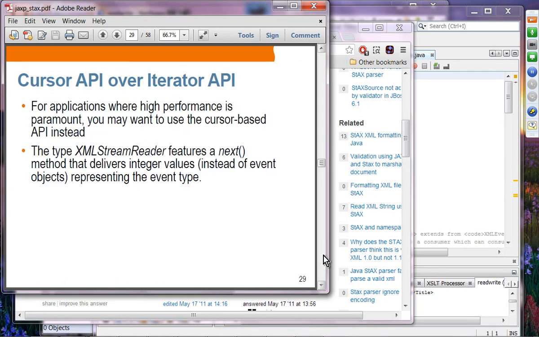The cursor API provides a bit lower-level API. For applications where high performance is paramount, you might want to use the cursor-based API instead. You are going to use what is called the XMLStreamReader, and use the next method that delivers an integer value. Instead of returning an event type, it returns an integer value, and you compare that integer value to see what node type it is.